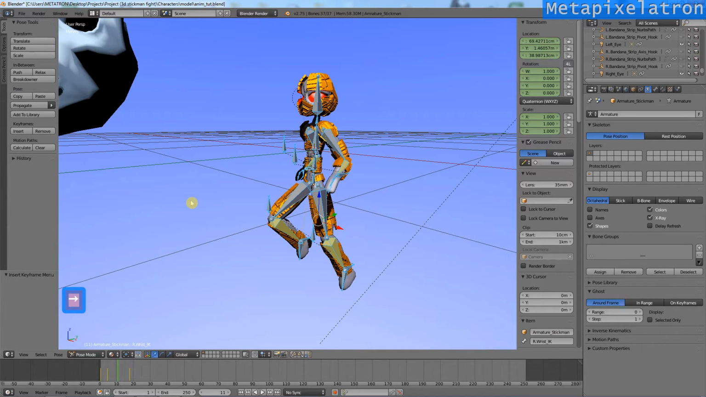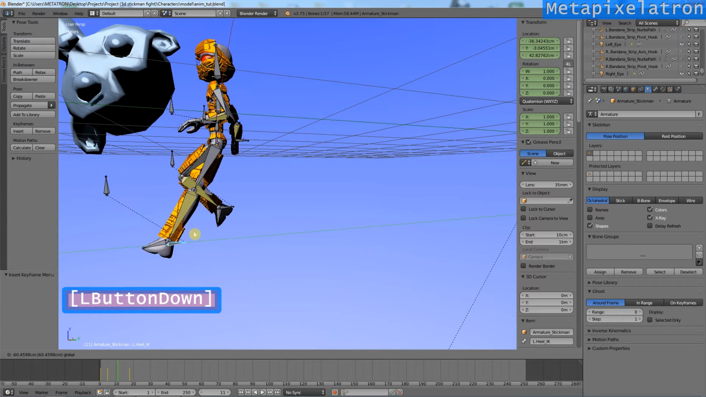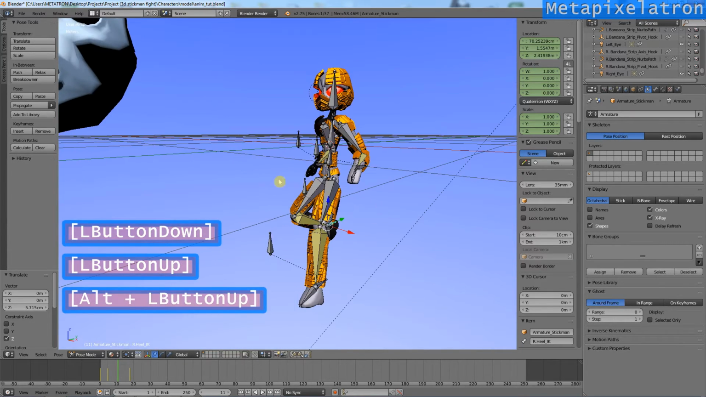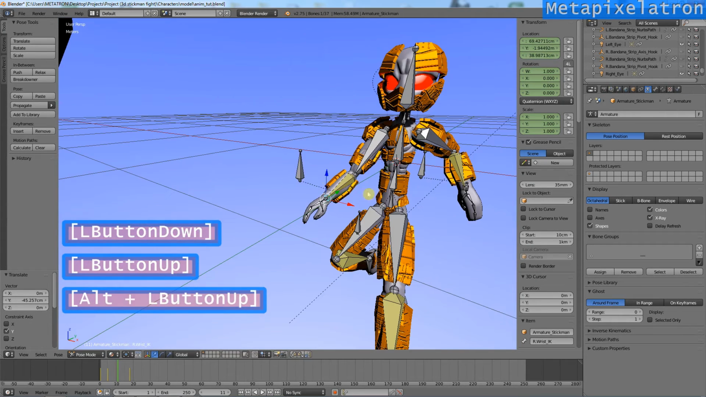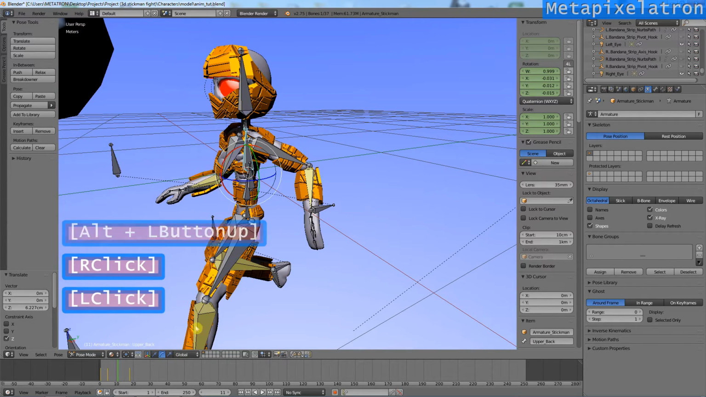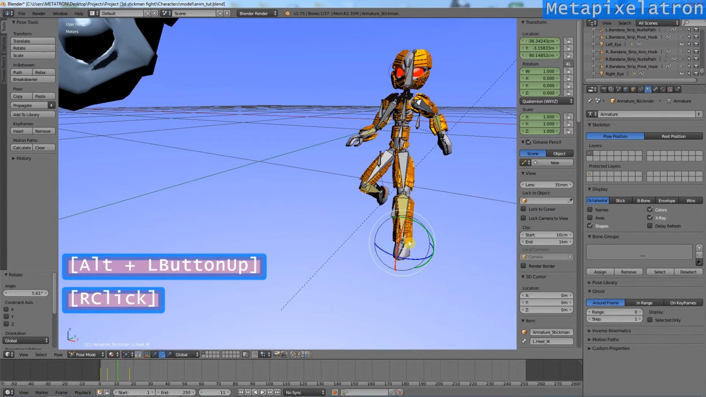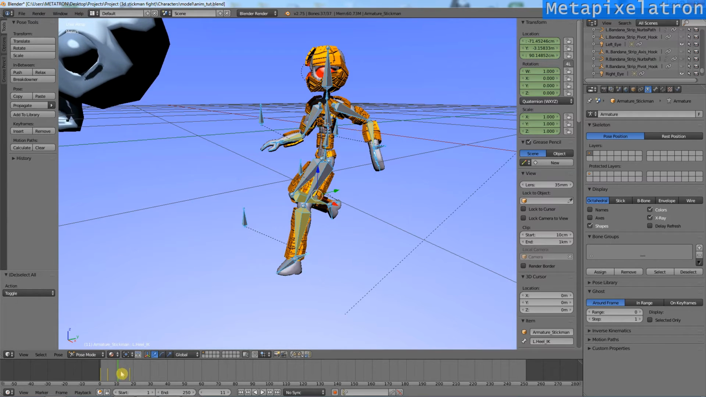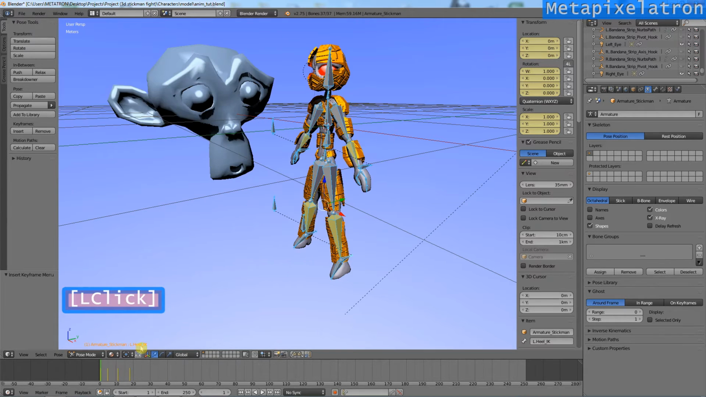On frame 11, I will create the second main pose. I want the character to land with the same foot he started with. Now we have the main poses set and the in-between frames are interpolated.